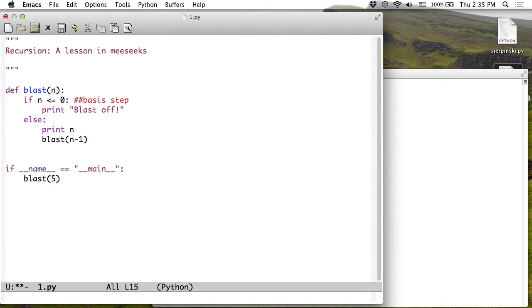And then I'm going to call blast of 5. So let's see what's going to happen. If I have blast of 5, the first thing blast of 5 will do is what? So blast of 5, is n less than or equal to 0? No. So it's going to go to else, and it's going to print 5.